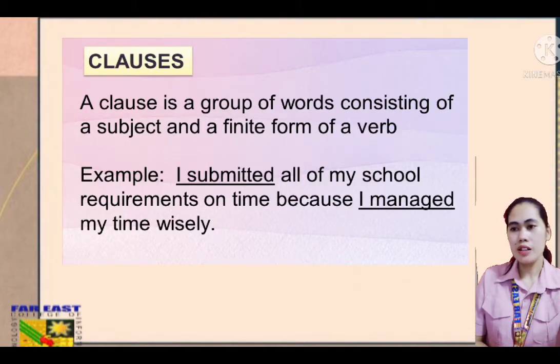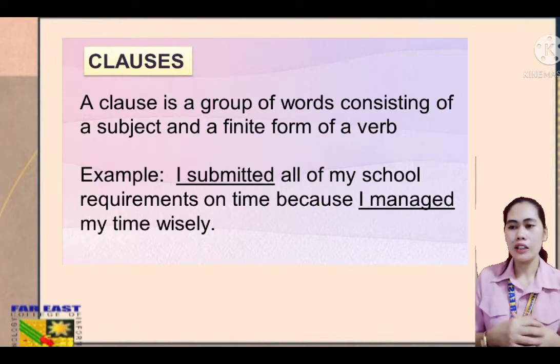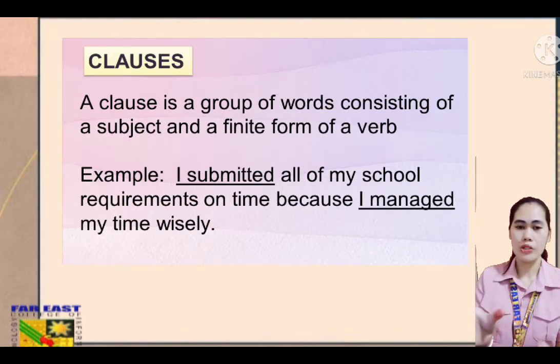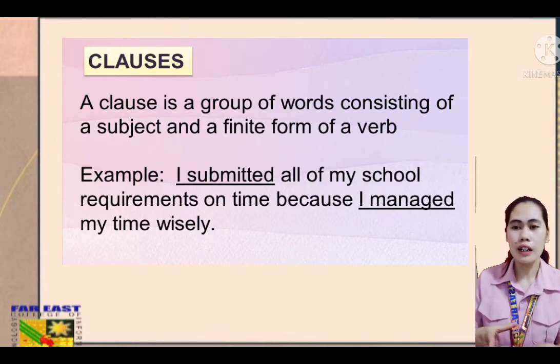So, ayun. Clause, a group of words consisting of a subject and a finite form of verb. Okay, example natin, I submitted all of my school requirements on time because I managed my time wisely. Ang clause natin dito is, I submitted all of my school requirements on time. Okay, pwede yun. Pwede siyang mag-isa lang, without the sentence. Nakakatayo siyang mag-isa. While the other part, I managed my time wisely.